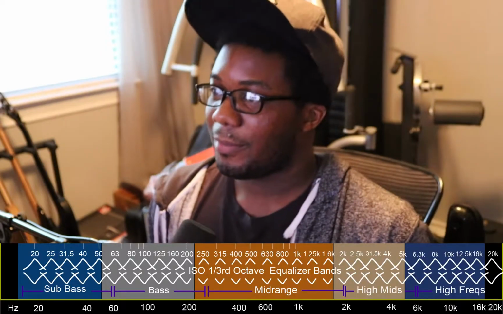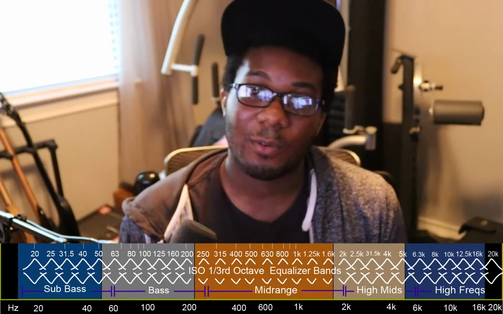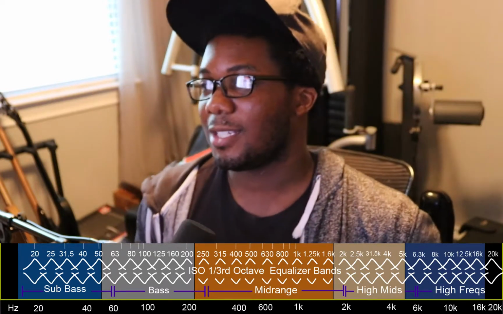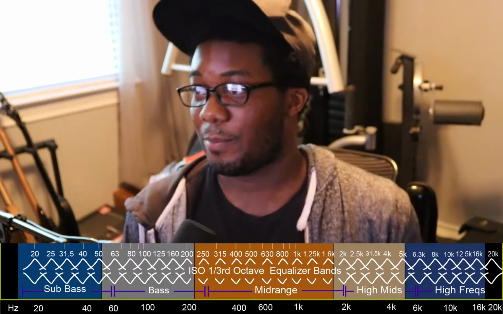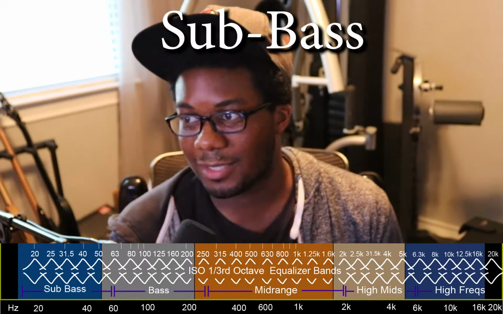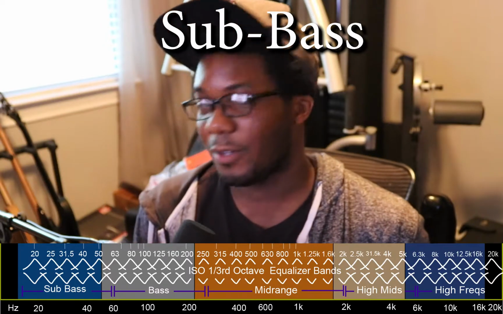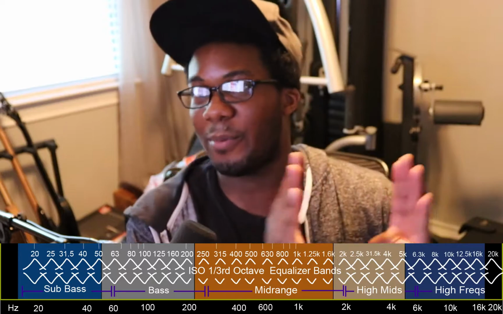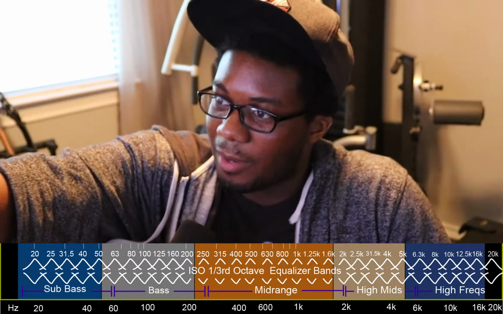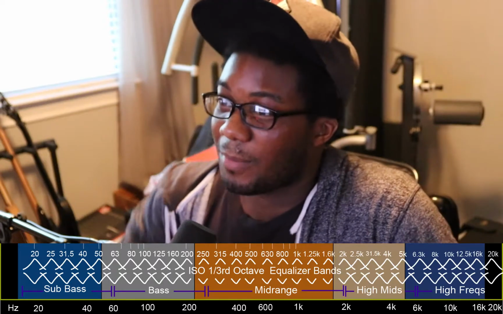If you look at the bottom, you can see two things. You can see something that says sub-bass, bass, mid-range, mid-highs, high frequencies, and then you can also see another thing that says 1/3 octave equalizer bands. So sub-bass, I'm sure you've heard this a lot, especially if you're a hip-hop producer. Sub-bass is sub-frequencies. It's essentially something that you will not hear in a full range speaker, although in here they kind of boosted it up around probably about 60 hertz is where sub-bass is.